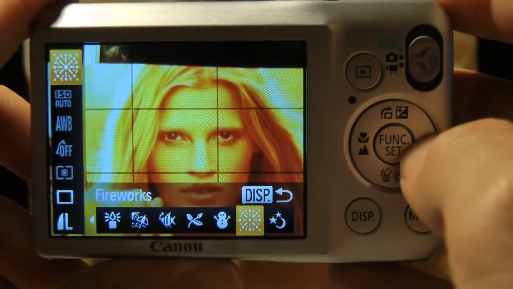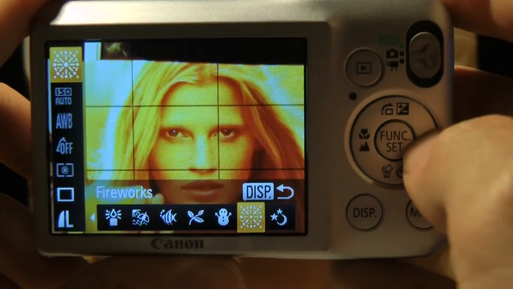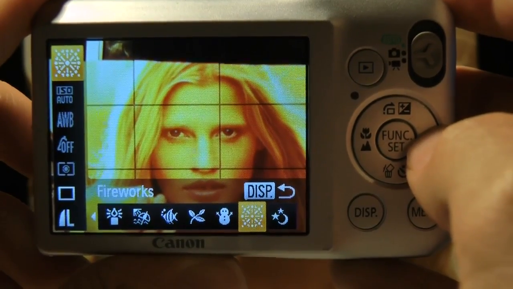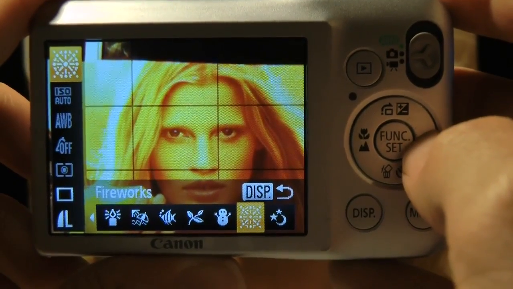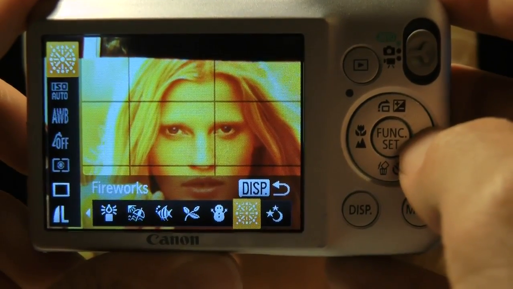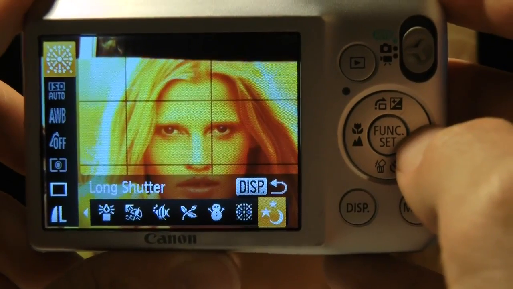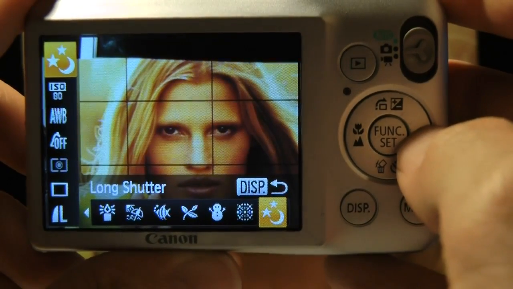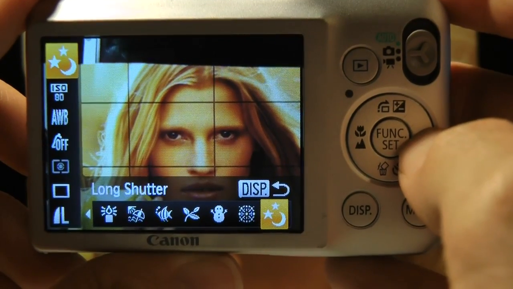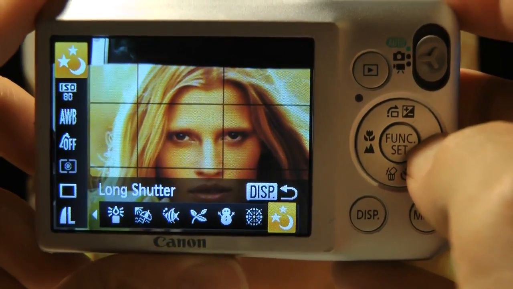Fireworks is a 2-second exposure with a neutral density filter added. It pops down inside the camera, a little dark lens that makes it so the fireworks aren't overexposed. Brings the camera up to the equivalent of an f8 at wide angle. And long shutter is a programmable long shutter where you can specify anywhere from 1 to 15-second exposure at any ISO you like.